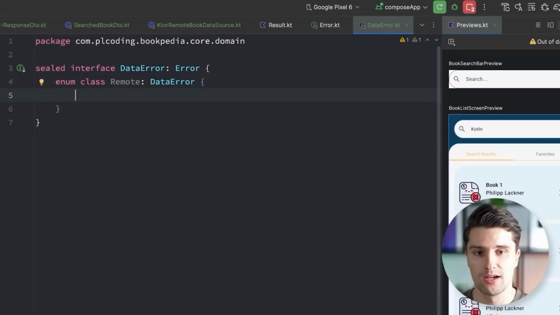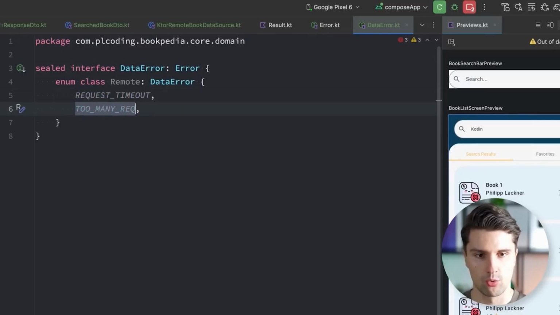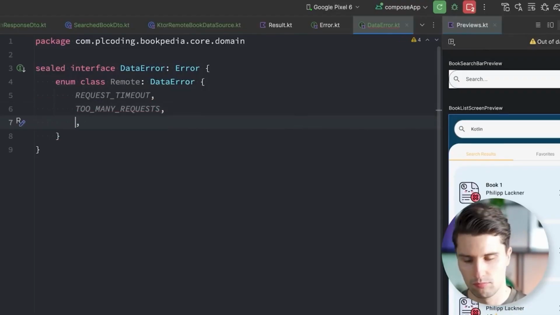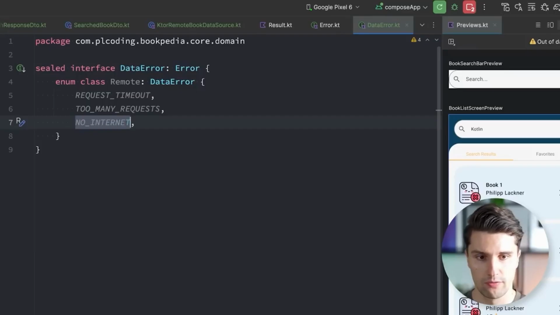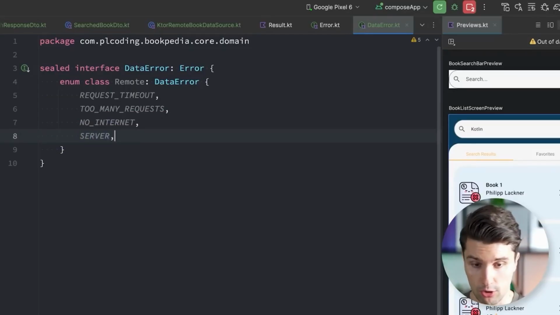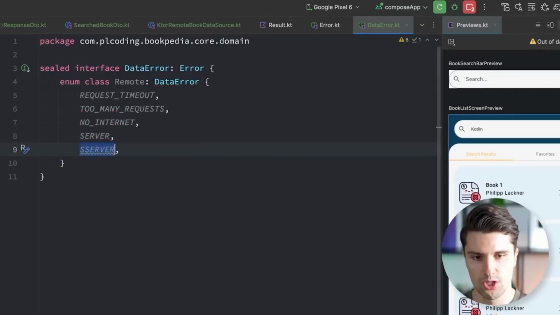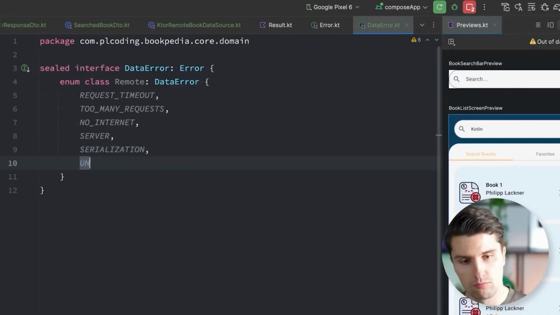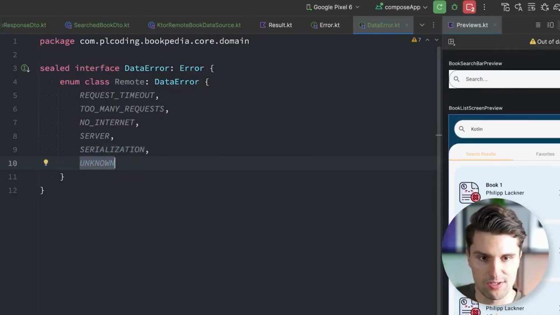And let's now think about what kinds of remote errors we care about. For example, request timeout. Too many requests. So in case the API has some kind of quota and you exceed that quota, then that might be returned. For example, something like no internet, if you don't have internet connection. Something like server. So if there's any server-side error that we don't really have an influence on, then we also want to know that, of course. Maybe also serialization-related errors. So if JSON parsing fails for some reason. And lastly, let's have some unknown errors for everything else.